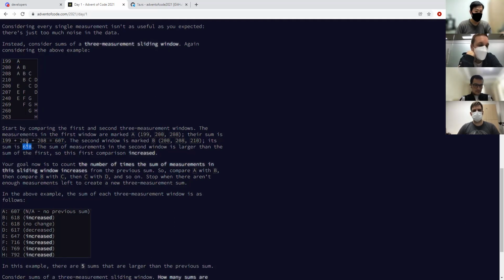The sum of the measurements in the second window is larger than the sum of the first, so this is considered an increase, right? The goal is now to count the number of times the sum of measurements in the sliding window increases from the previous sum. So compare the window of A, the first group of 3, with B, the second group of 3. Then compare B with C, the third group of 3, and then C with D, and so on. Stop when there aren't enough measurements left to create a new 3 measurement sum.